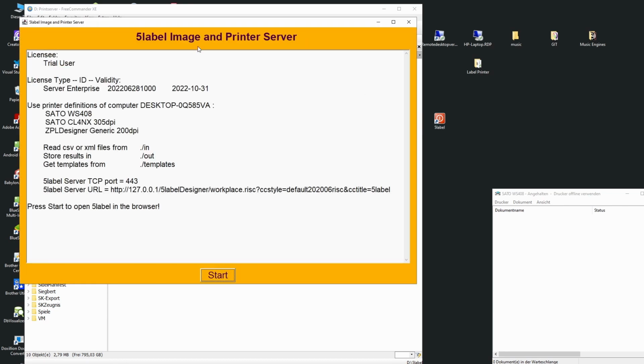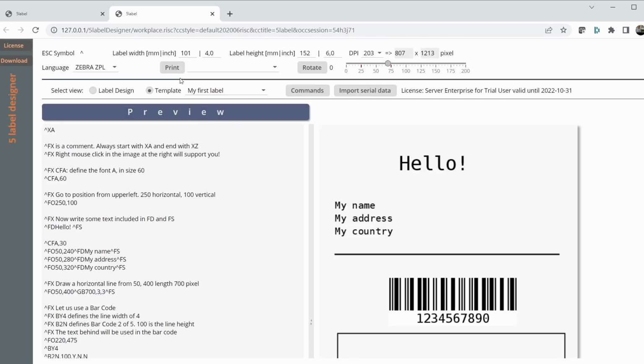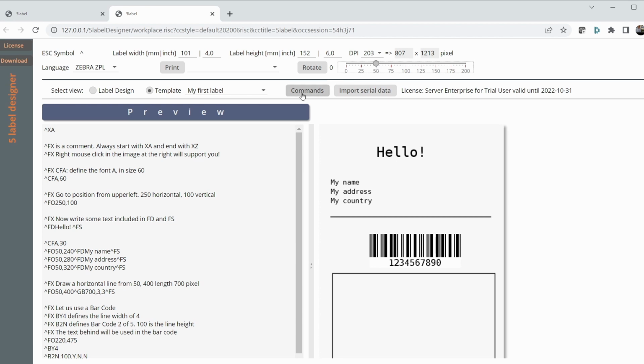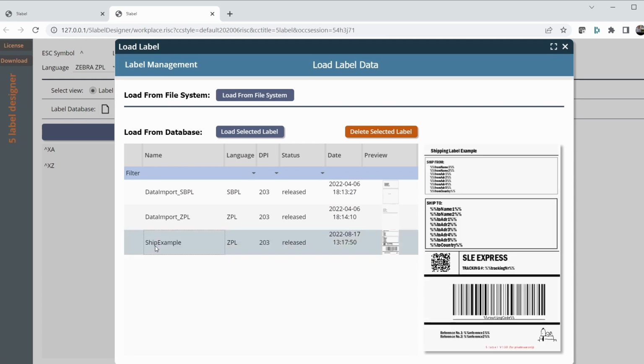So from the share, the print server is now started on the local machine. You see here some information I will explain later, but just start it, and now the server you have installed before is accessed via browser and you see the 5Label designer. It's quite the same as the 5Label web page, but with one difference. You can design and preview here. As you know, you can store and so on. So you can edit and load some examples.